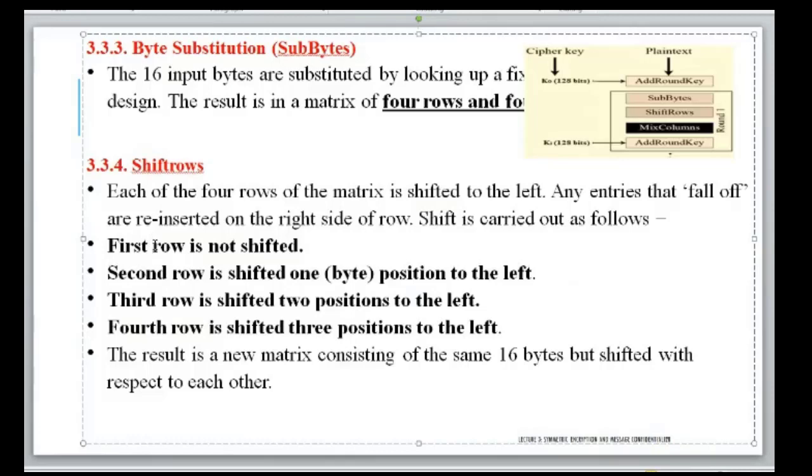This is the formula. You cannot change this formula; you have to follow this. So the first row is not going to shift. The second row is going to shift 1 bit. The third row is going to shift 2 bits. Then the fourth row, 3 bits. This is called shifting the rows.